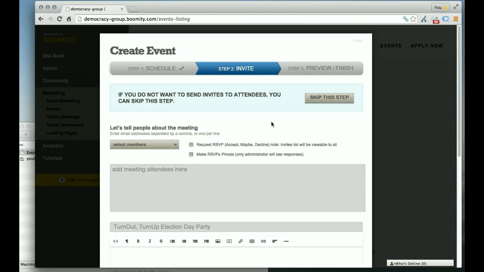So here we can now go ahead and invite people. So not only will the system allow you to show an event on the website so people can find it, we can also use this to handle RSVPs.